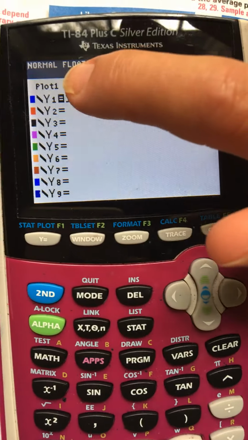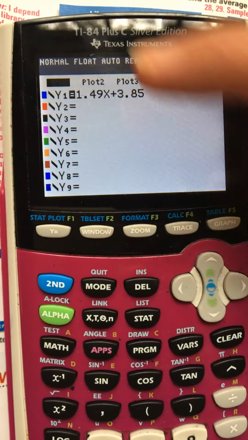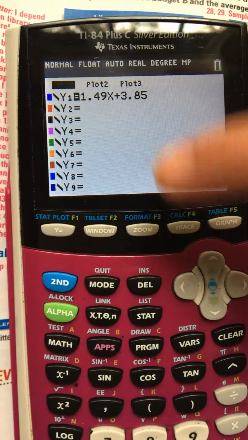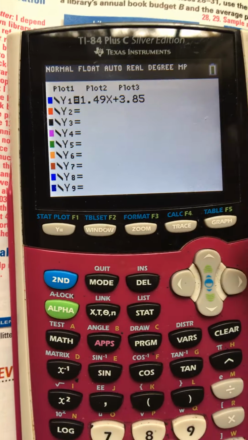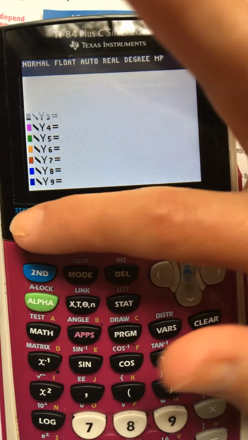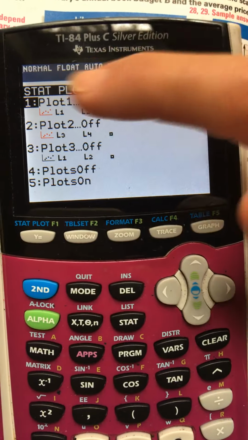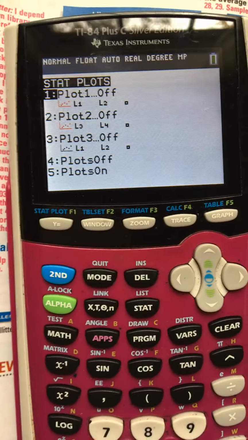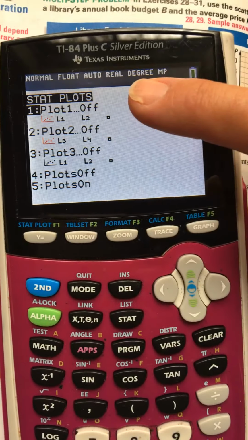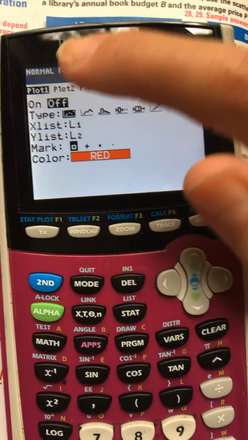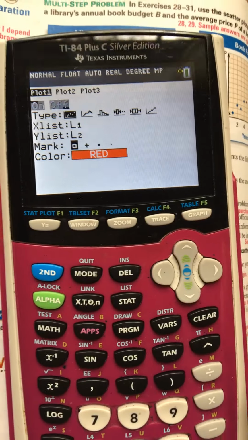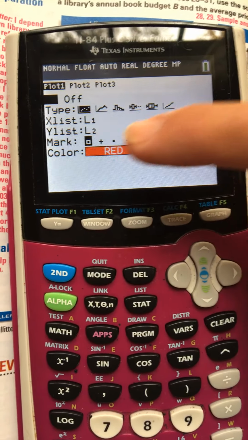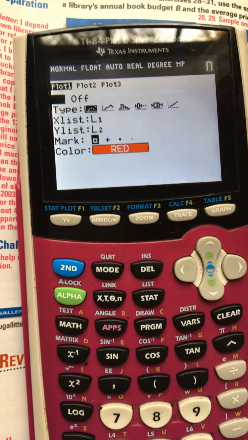Now, the other thing is I want the dots on there too. There's 2 ways to do that. I can go arrow up to plot 1 and turn it on, and that turns on your dots. Or you can do second y equals, and that'll turn on your dots. Plotting points, you know, that's math talk for putting dots on it. So I'm going to hit enter to select 1, and I'm going to turn it on by hitting enter. I want dots, I want to use list 1 and 2, and I want my dots to be red. All right, that all sounds good.